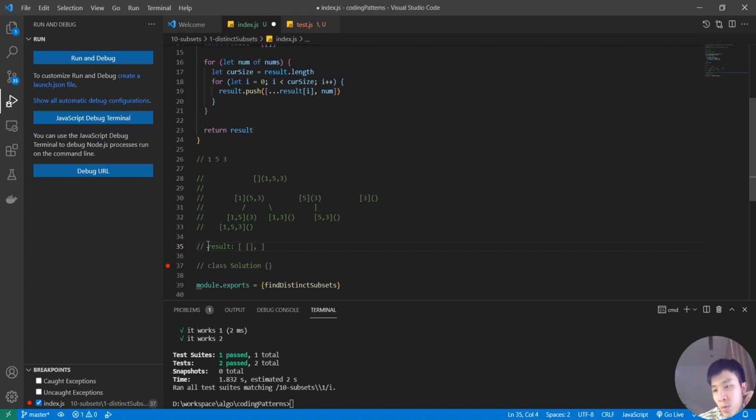But actually, we're doing depth first search, not breadth first search. So the order of calling functions will be: we start from here, we go here, and from here we recursively call the function. We go down the tree, but not this way.